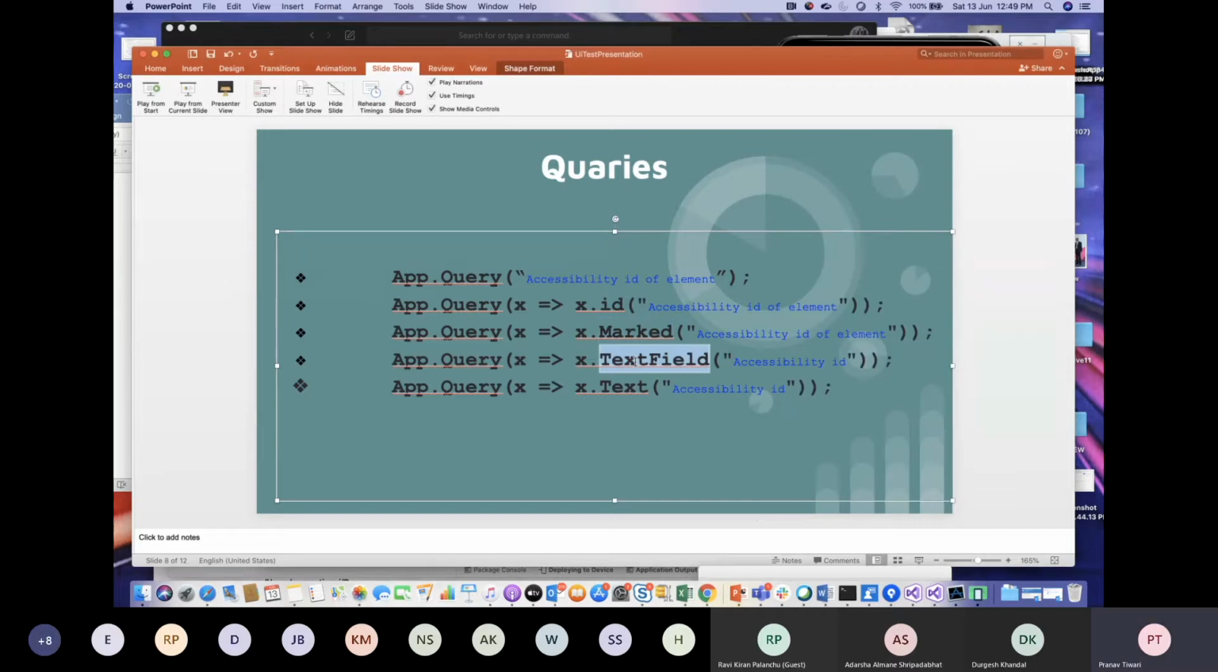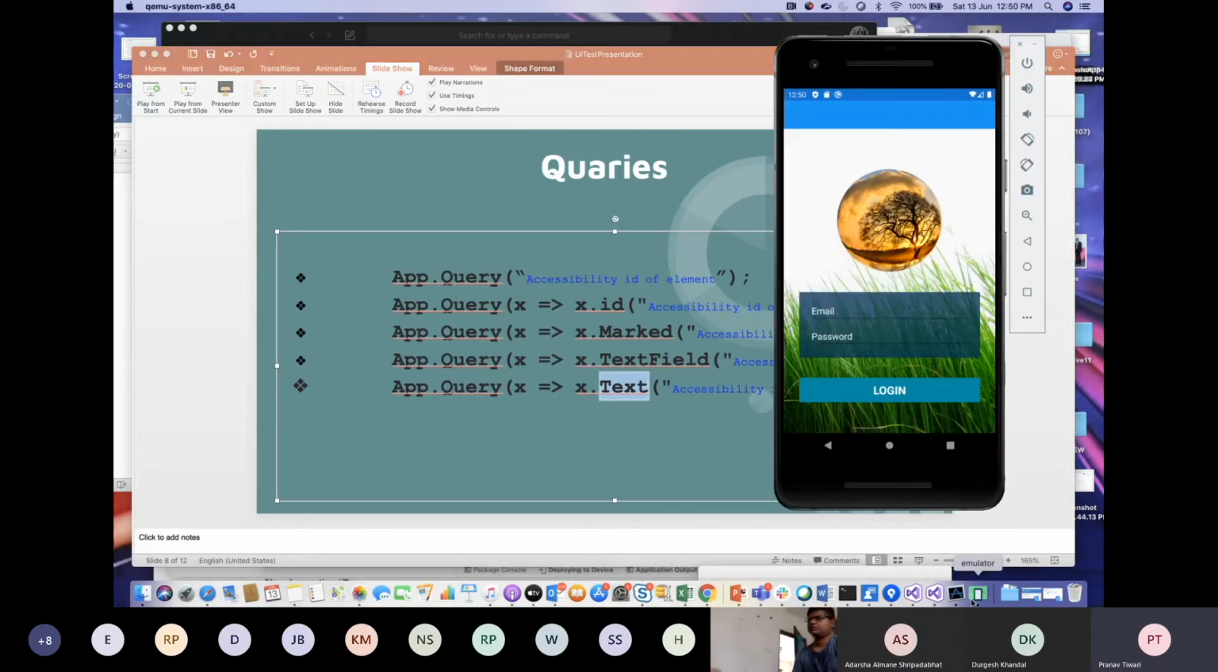The next thing is text field. So for a text field, if you have provided any accessibility ID, it will return it to us in the form of the query. And the last thing is x.text. As we have already seen, marked works as a combination of ID and text. It will first search for the ID. If the ID is not present, it will search for the text. And x.text will search for a text present on the screen. If it finds any element matching that text, it will return it in the form of query.